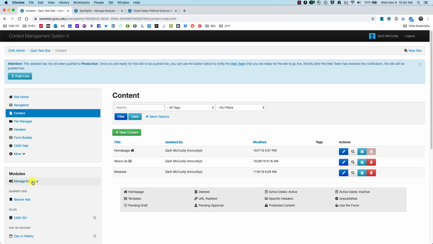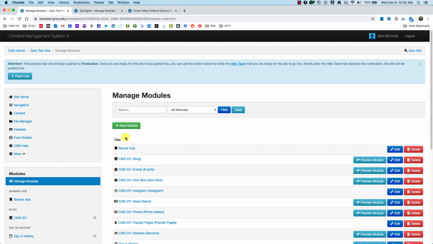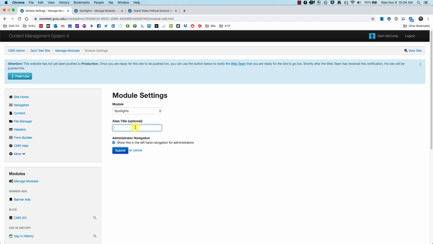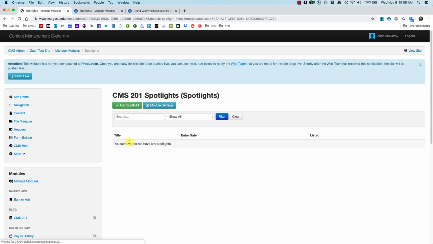All right, the next module we're going to talk about is what we call the Spotlight module. So I'm going to click on the New Module button. From this drop-down, I'm going to choose the Spotlight icon. And let's give this a name of CMS 201 Spotlight. So now we've added the module. Now let me show you an example of what this module looks like.